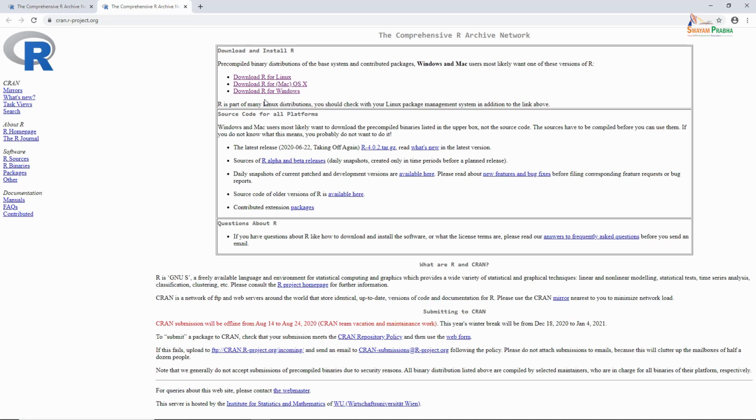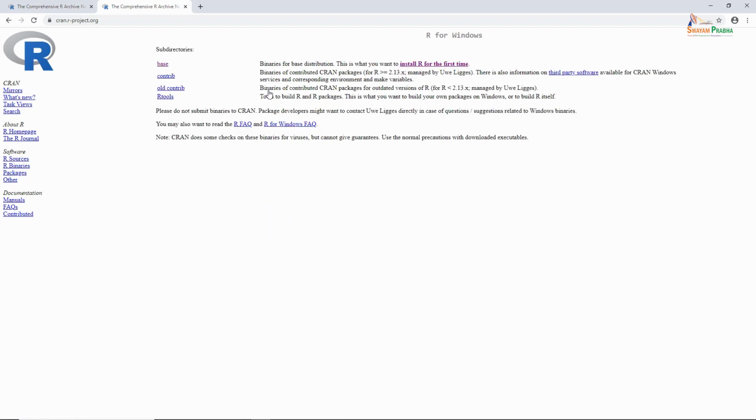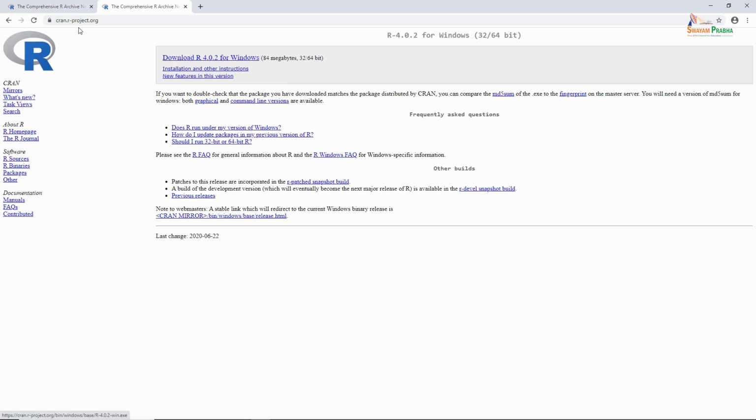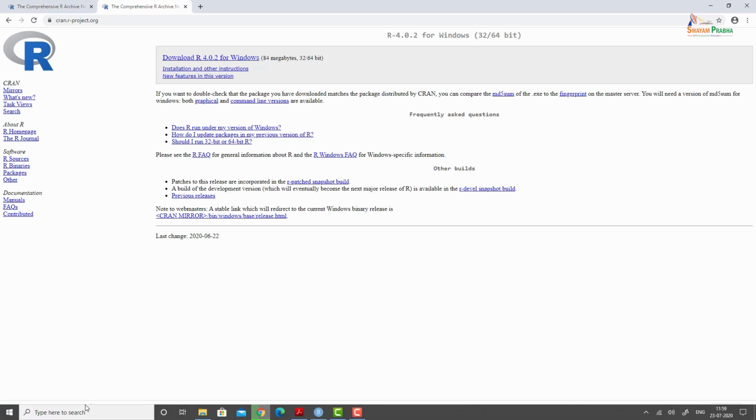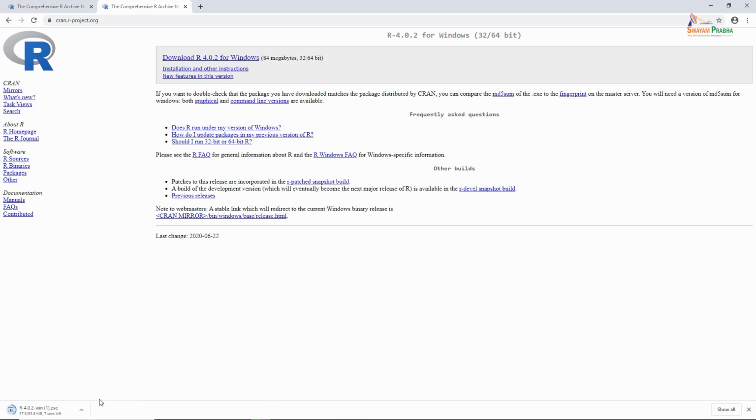I am on Windows, so I am clicking on the third link to download R for Windows. On clicking this, you will see the first line saying this is what you want to install R for the first time. So I am going to click on that link. You will be directed to a page with the link to download R 4.0.2 for Windows. Click on the link Download R 4.0.2 for Windows. On clicking this, the download for R will begin. Once the download is complete, double click on the file to install R.